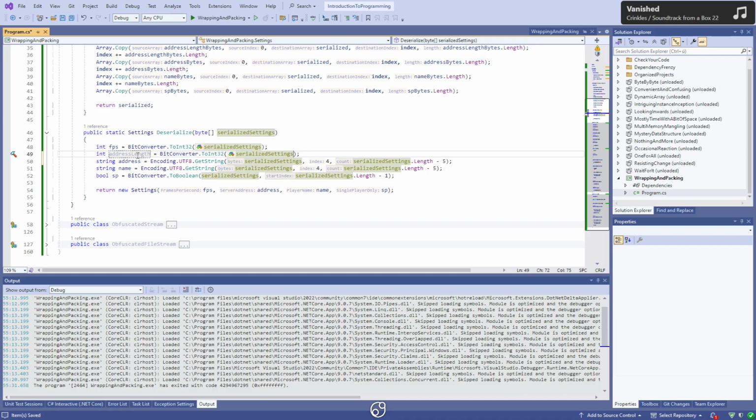So when we deserialize, what we can do here is use the bit converter. We know this is going to start at 4, because we know FPS is taking the first 4 bytes, so this is still guaranteed. Address length will now be the actual length of the address. And we know this is another integer, it's another guaranteed 4 bytes, so this will start at 8. And we know the total count will be address length. And so when we read the name, we know it will start at 8 plus address length.